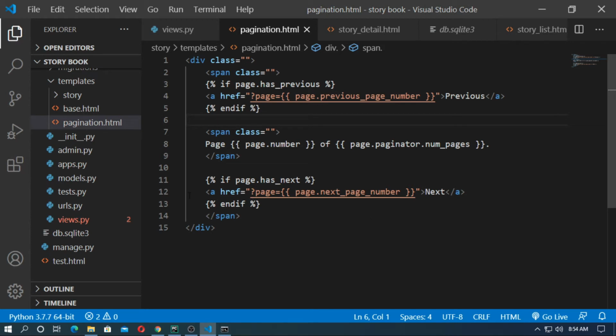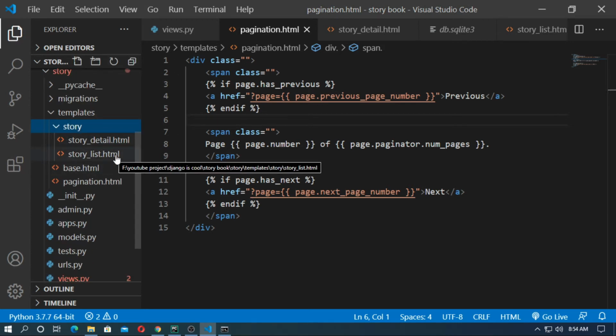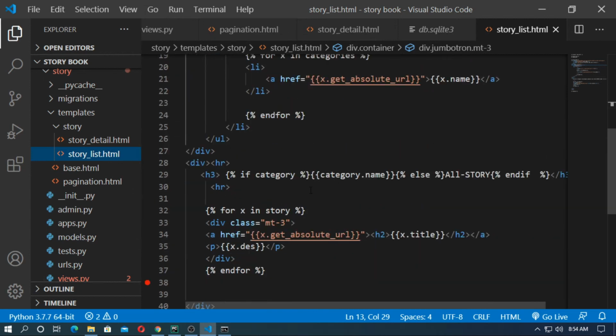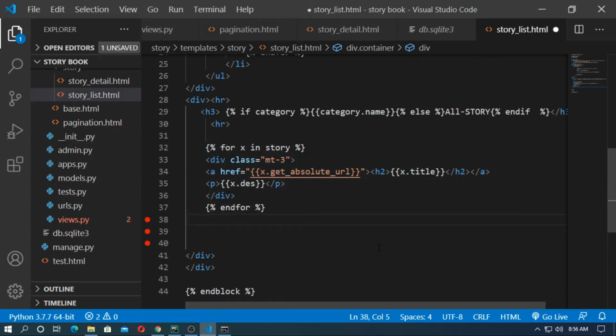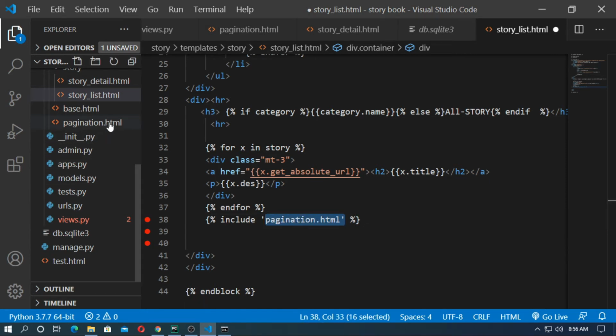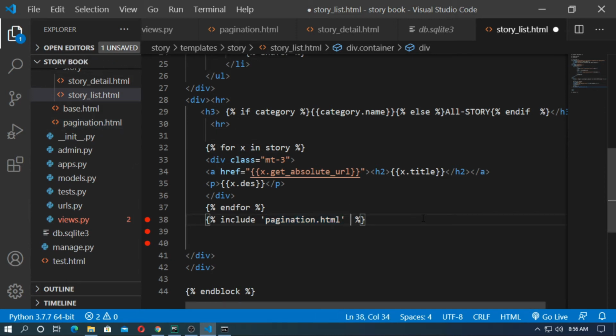Okay, so now save it and go to the story list.html. Here include this pagination.html after the for tag. Okay, this is the for loop for the story. And here now include the pagination.html. So just type include pagination.html. Okay, pagination.html is the path for the pagination.html file, and then type with page equal story, because I use page in the pagination.html.